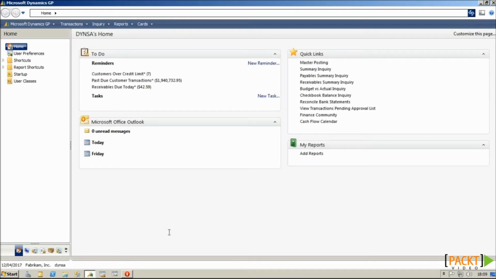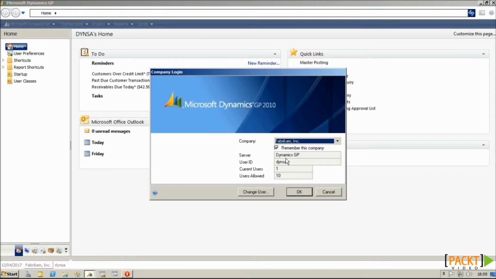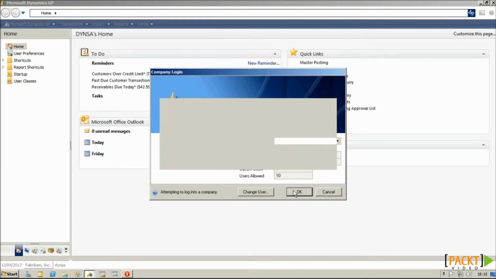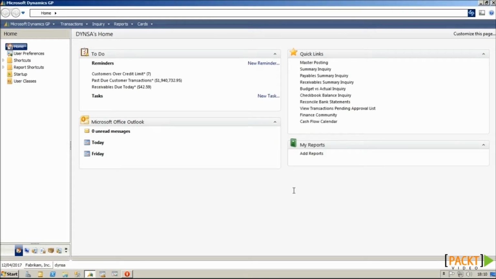If we decide to change the company, which is our default company, or we don't want to log into one automatically anymore, if we select Change Company, we can either change the company and check the box against the new company, or we can make sure the checkbox is disabled entirely and say OK, and next time we log in, we'll need to pick the company that we want to access.